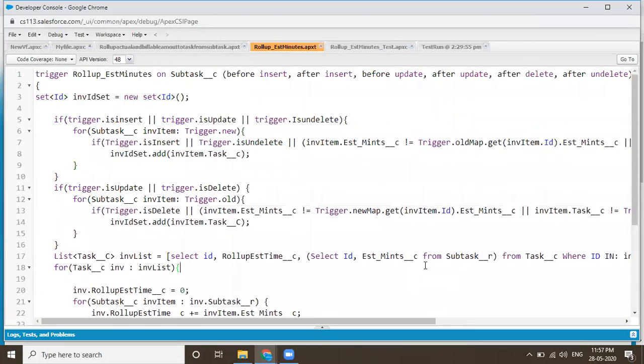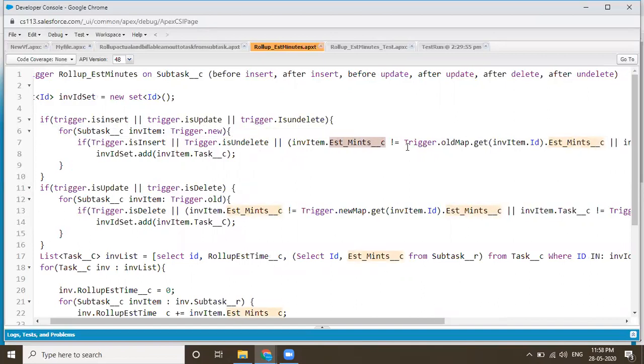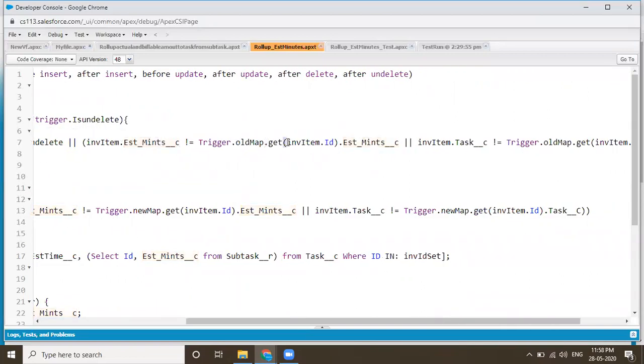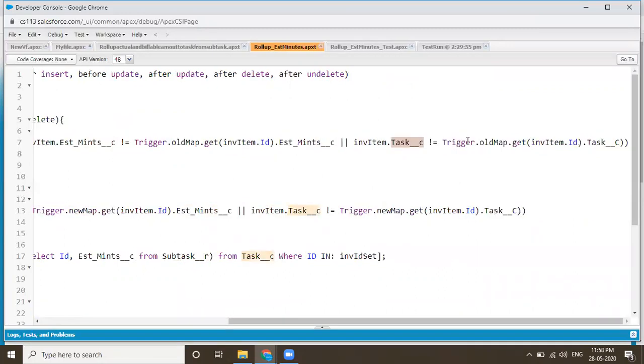This is a very small trigger. Nothing much is there in this trigger. First I am taking this empty id, and this trigger is on subtask. I'm taking the subtask values, looping over them, when the trigger is on insert and undelete. When we insert any record in the subtask, this trigger will fire. Here we are using oldMap.get with the inventory item id and estimation minutes, inventory item task, and oldMap.get. What is this oldMap? Why are we using it? This is the first thing that you want to learn.